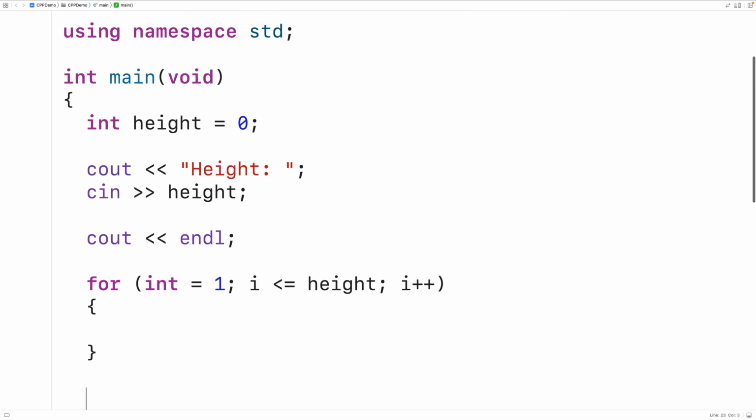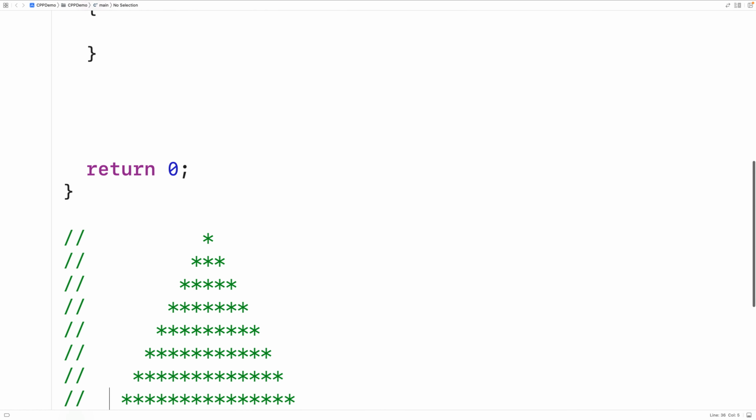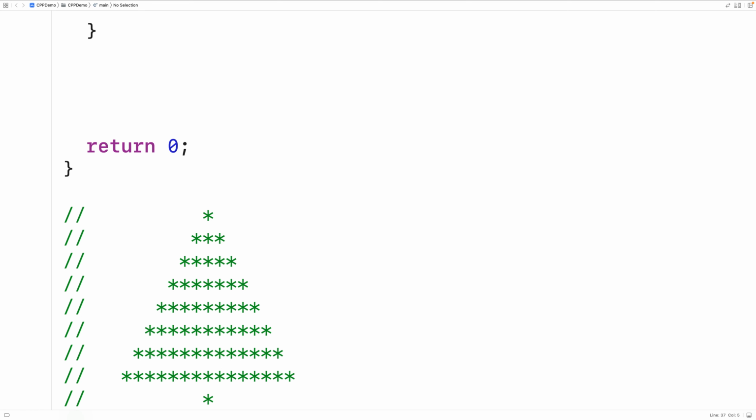Now we're going to use i to modify the number of spaces and stars output in each row of our tree. So with each loop iteration, we want to increase the number of stars output on each row. Initially, we only want to output one star for the very top of the tree. But by the bottom of the tree, we want to output twice the height minus one number of stars.